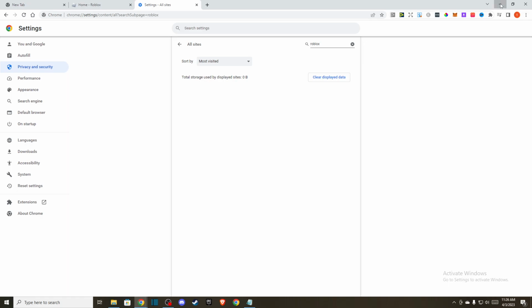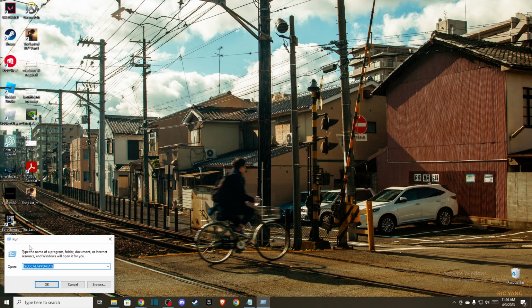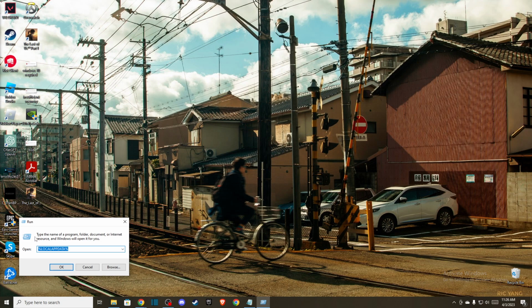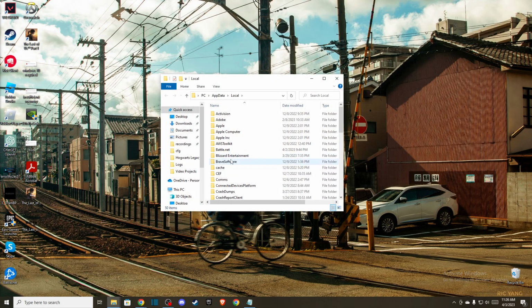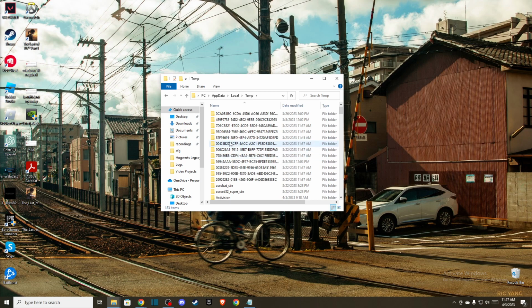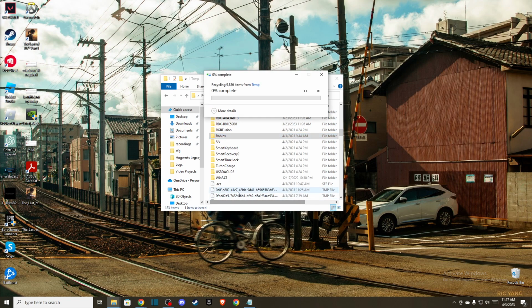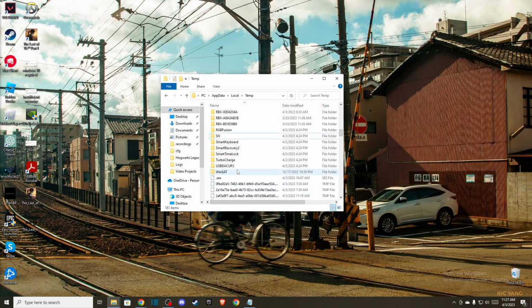And after you've done that, you need to go to your desktop and press the Windows and R keys, and you should get this Run pop-up. What you need to do here is write %localappdata%. Once you do that, this window will show up. Here you need to look for the Temp folder. Press on that, and then look for the Roblox folder and delete this folder here. Right, just the cookies. It won't affect your game files.